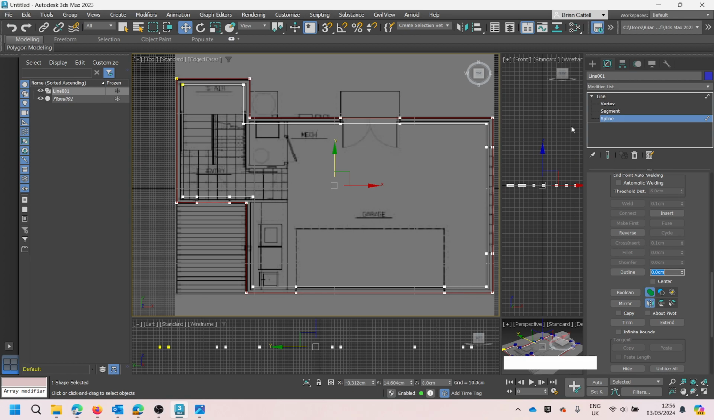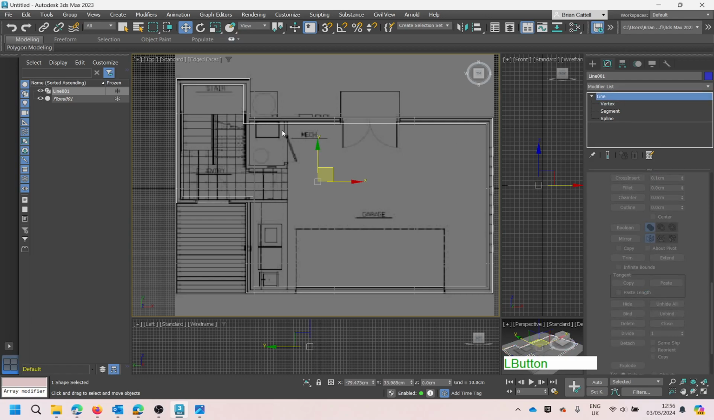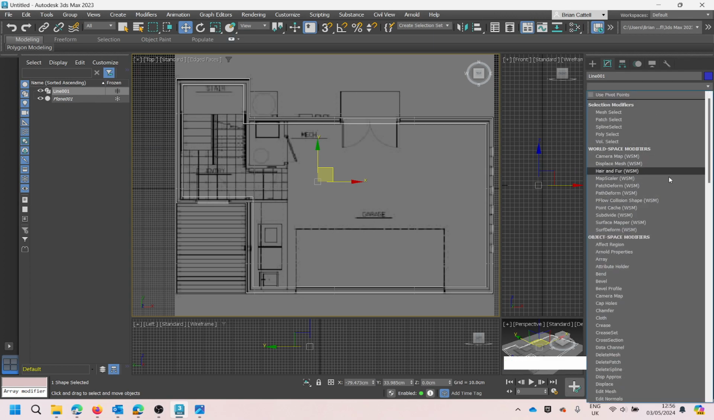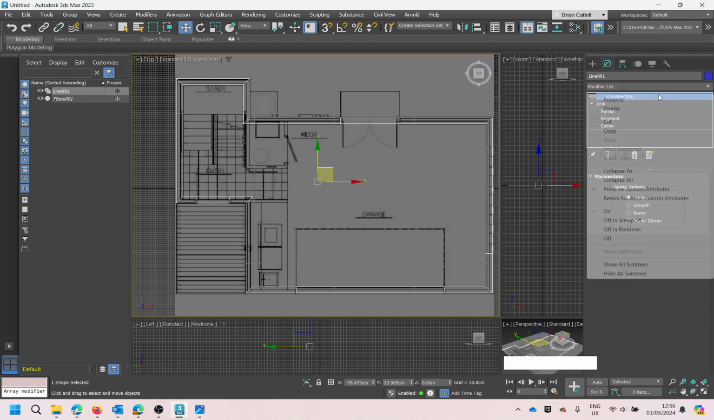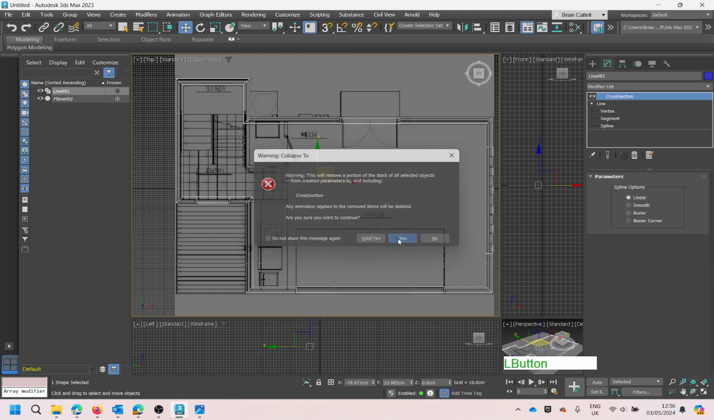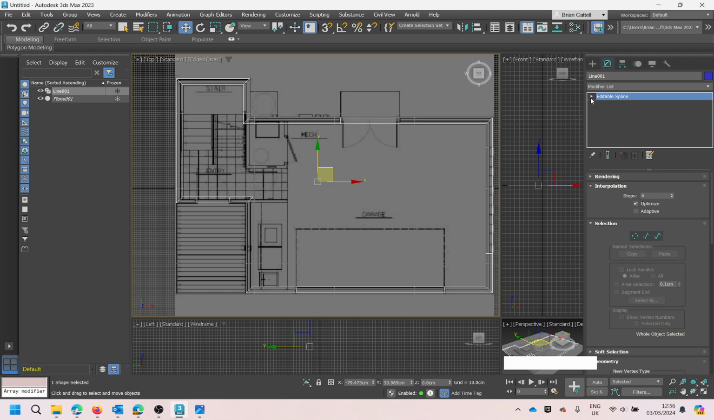Okay, so now we've got a line which is 2 separate splines. So we want to join these together. And a quick and easy way to do that is go modifier list and cross section. Okay, that's worked well. So at this point we've still got the modifier. Let's boil this down, collapse it too, and now it's an editable spline.